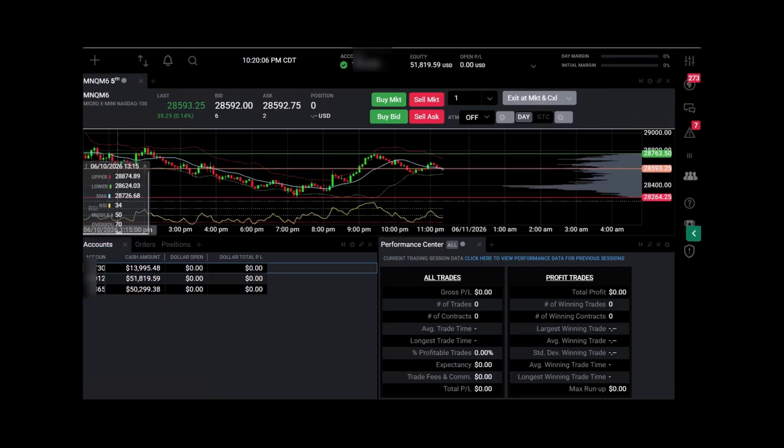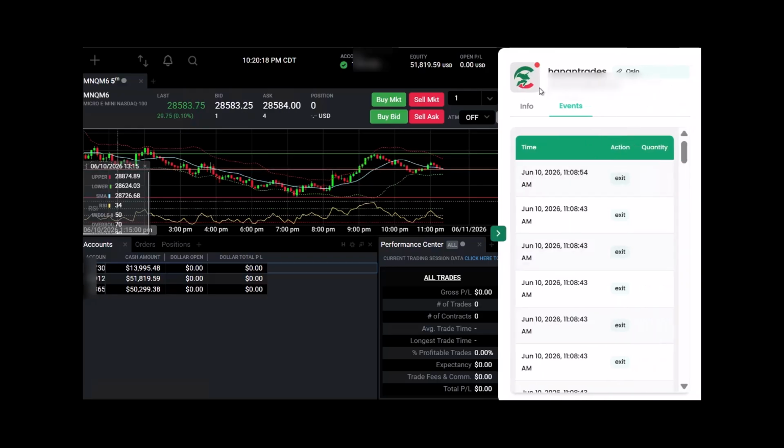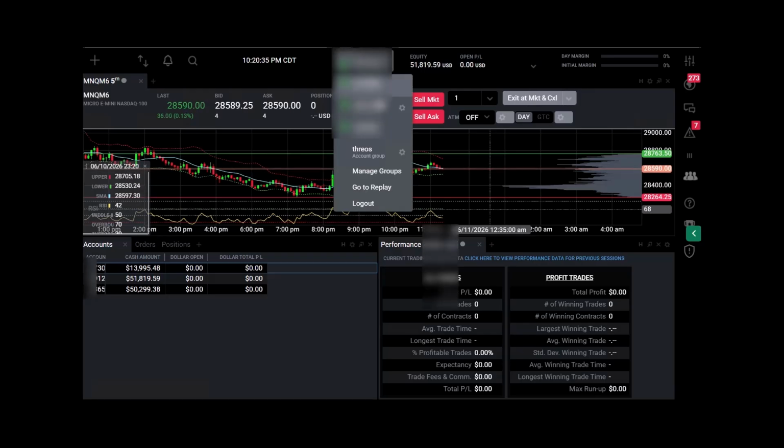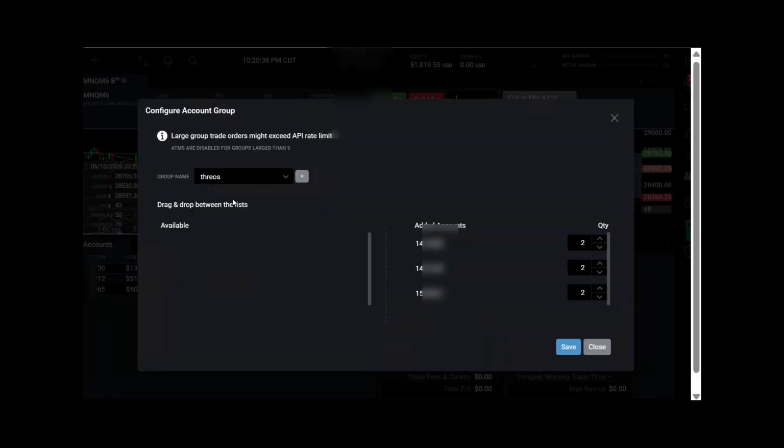Let's see how to set account grouping on Tradovate so that we will be able to replicate trades across multiple accounts. Typically, this is our extension pushing trade signals to this account, and this account has to be part of multiple other accounts. To do that, we go here, manage groups, add accounts to these groups, and set the respective quantity.